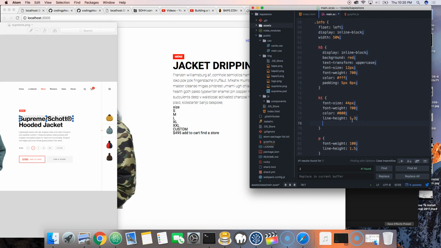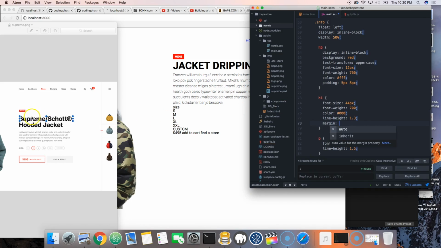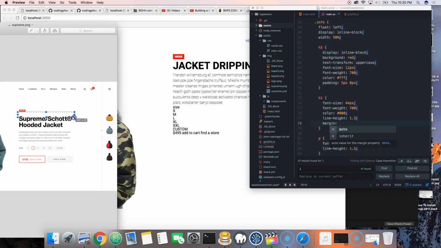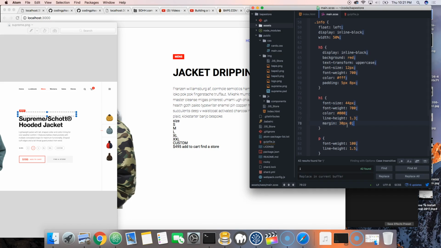And now the margin is the space outside of the element. So let's say on top, we're going to give this, how much space is that? Let's say 30 pixels. And then left and right, give it a 0. See, now that's too big.